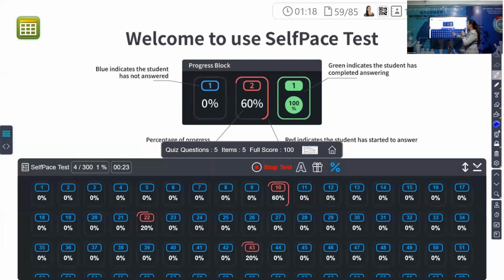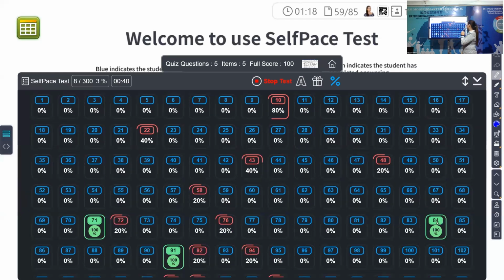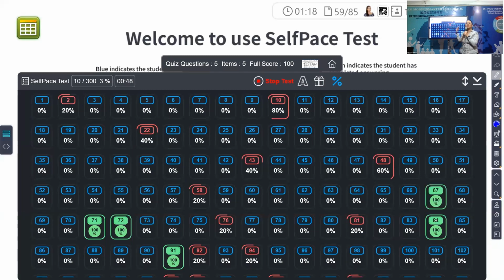Let me check. Okay. Student number 10, number 22, and number 43 is already taking the test. Okay. Let me check. Wow. Number 71, number 91, number 81 have completed answering the test. Okay? So as you can see, there are many of our students who have not yet started answering the test, but of course, there are some who have finished answering the test. Okay? In 1 minute, we are going to stop receiving tests.